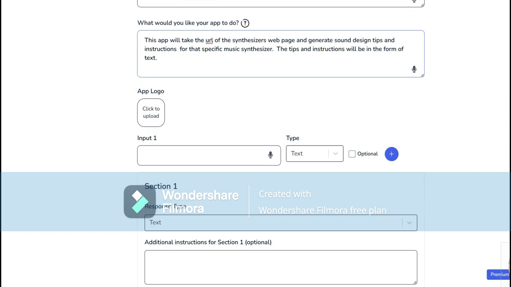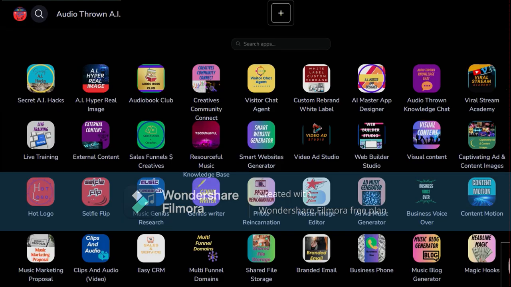Right here it's asking for an app logo, so I'm going to show you how to use our logo designer to design a quick logo. Okay, so now if you go back to the home screen, the Audio Thrown AI home screen, you'll see this red logo that says hot logo right here. You can just click on this logo to make a quick logo for your app.